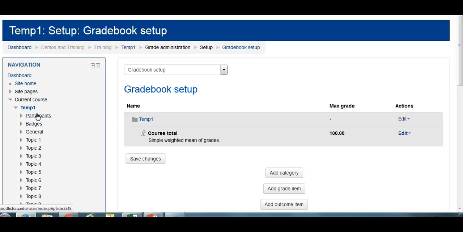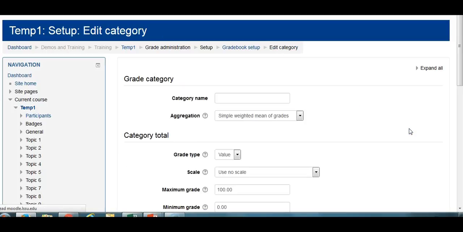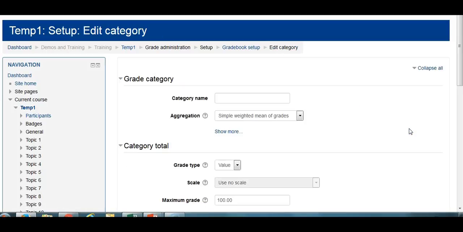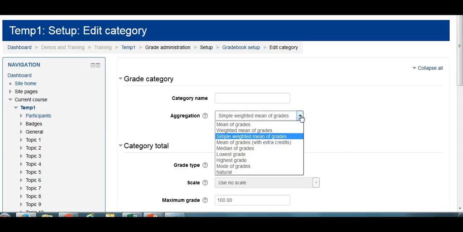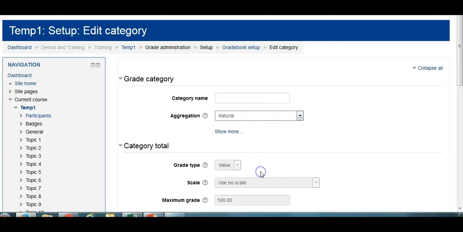So once you're in the Gradebook Setup, notice the name of your course is listed here, and if you follow that through the right, we want to select Edit and Edit Settings. There are various types of aggregations available in Moodle, and the one that is highly recommended by our Moodle provider Moodle Partner, and it's actually a new type of aggregation that's available to us, is Natural. So we'll select Natural in our example here.